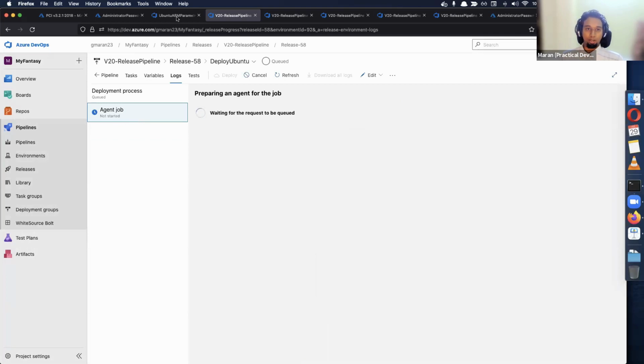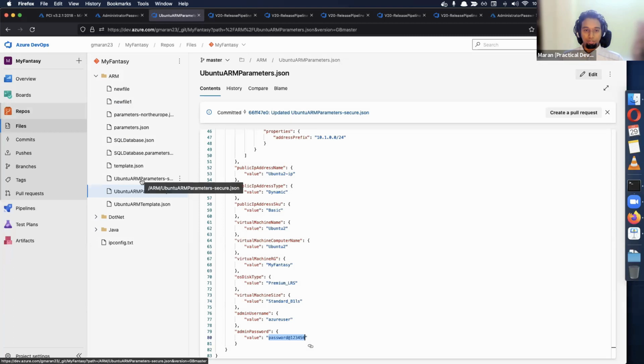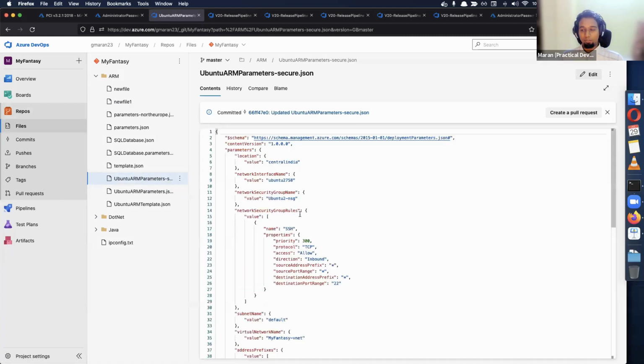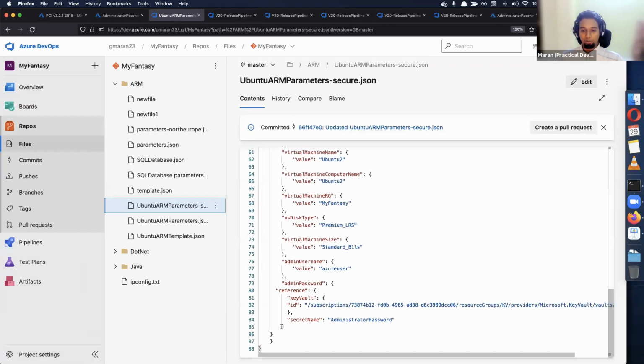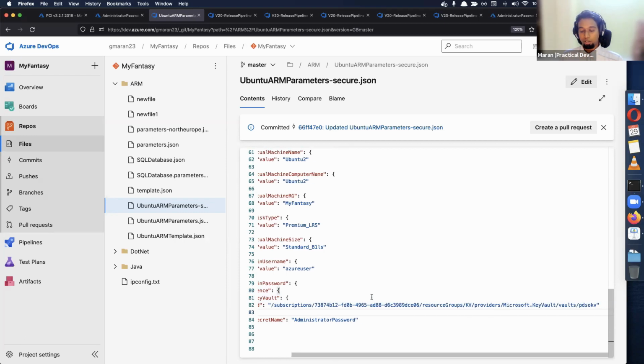And while that deployment is going on, let's go to the secure version of the ARM templates file. Notice the insecure version has the passwords, but if you look at the secure version of this file and scroll down, that's the way we're referring to the Key Vault right there, the password Key Vault. Previously, admin password contained a value which directly mentioned the hard-coded password. But now, we just have a reference to Key Vault with the ID, our subscription name, and the name of the resource group, which is KV.